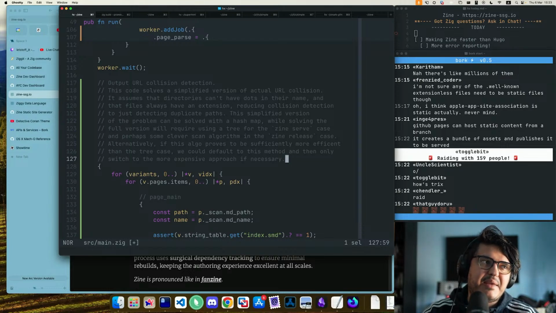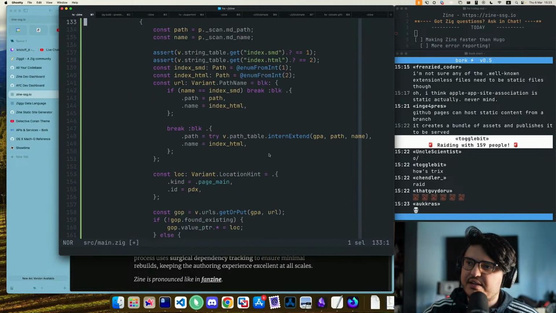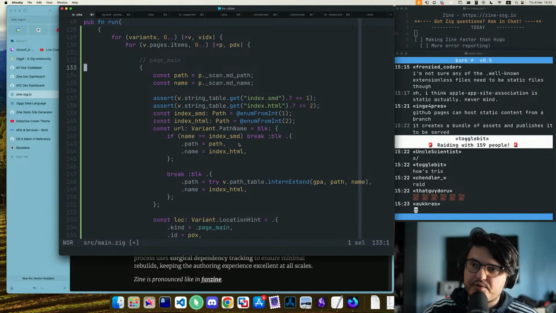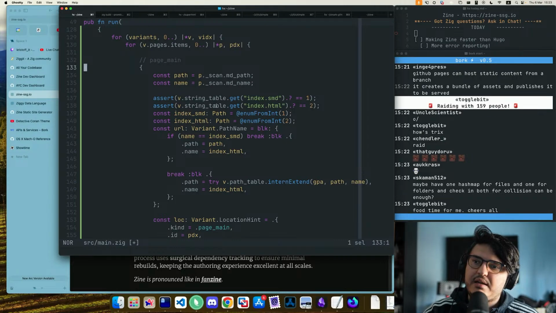So we have been chit-chatting about URL collisions. Here's what I'm working on with Zine right now. Zine is my static site generator. I'm trying to make it fast. I'm trying to make it a self-contained executable. Currently, it requires you to have Zig installed, but I want to move away from that.